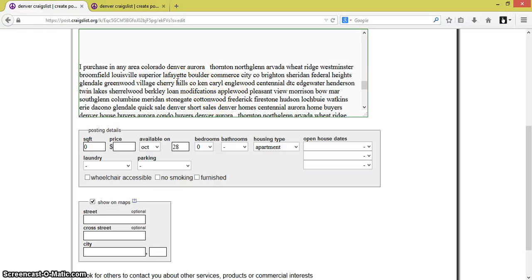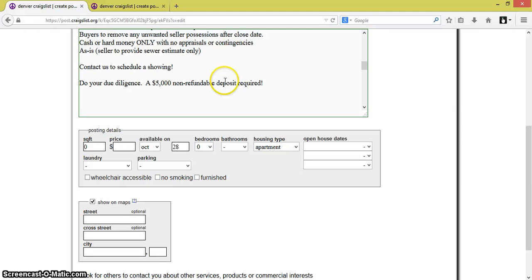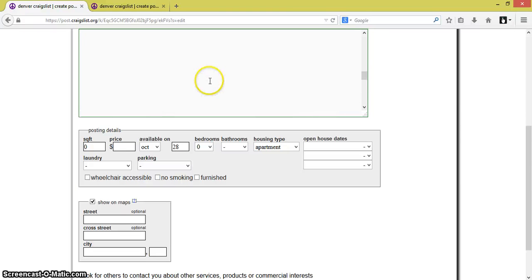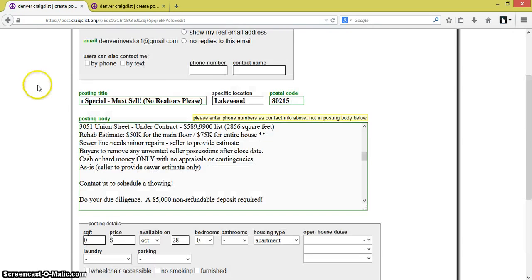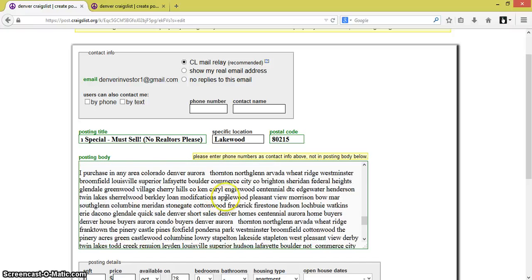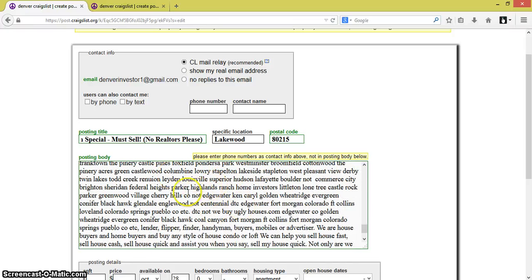When someone searches for something in Craigslist, it looks for keywords to pull up relevant content. Because I have so many more keywords in this, it will pull up this ad in a lot more areas than if I only had this content. So I highly recommend having keywords as well.